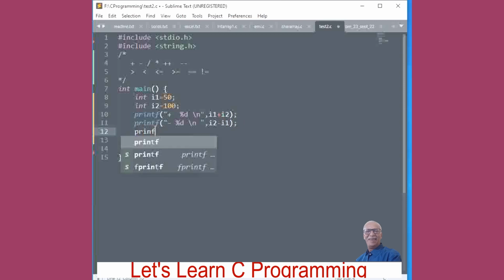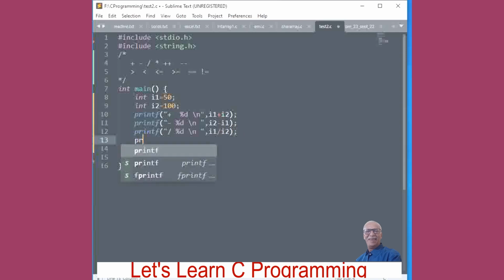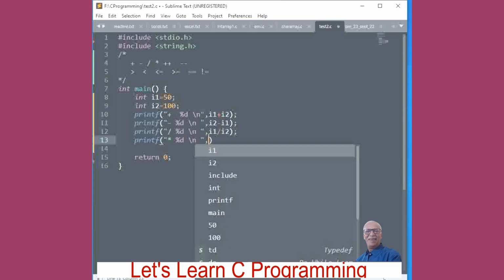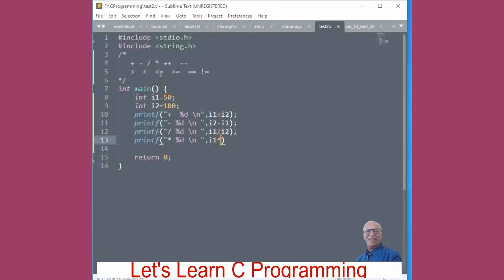Now we'll see how division works. Print here division percentage D backslash n, I1 divided by I2, right? Now we'll see how multiplication works. Print here star percentage D backslash n, comma I1 into I2.